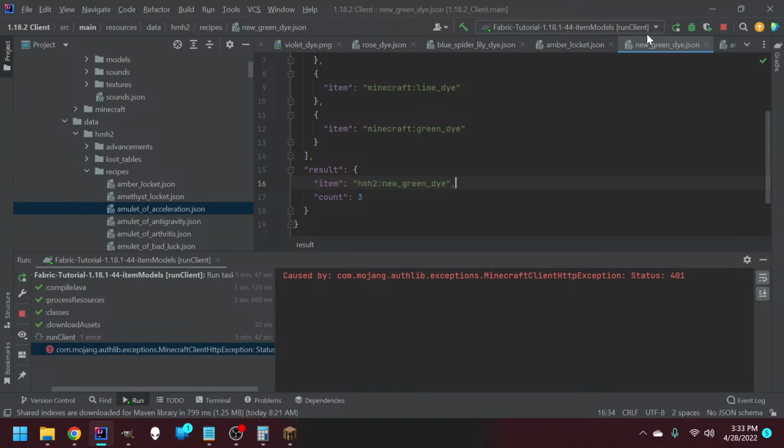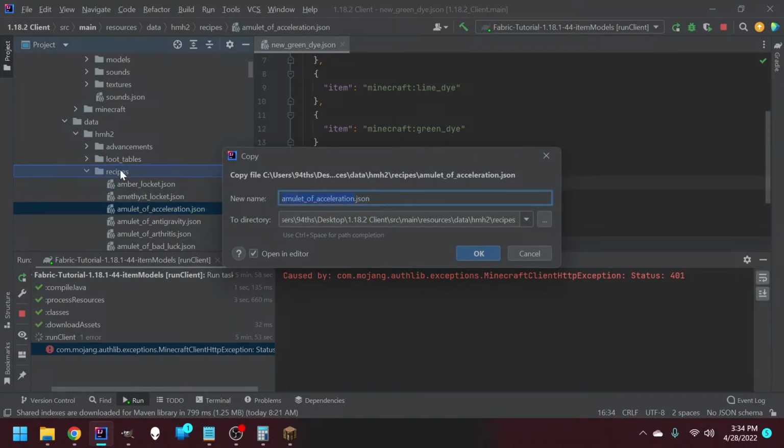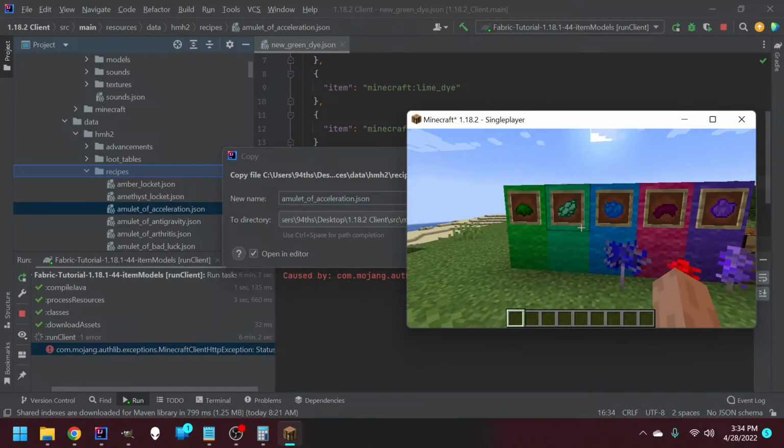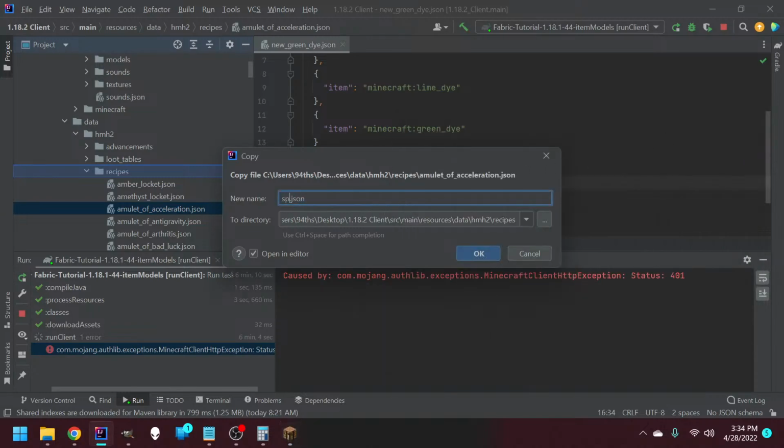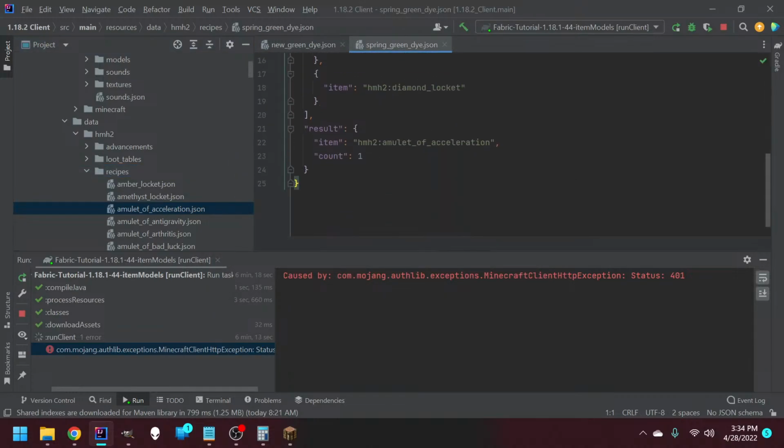And then this one's going to need a new advancement, so we're going to close that one for a moment. I need to keep this up because I'm going to be using it. All right, so let's do the other one. Okay, so this one's going to be called spring green dye. Here's going to take 2. This is going to be making spring green dye.